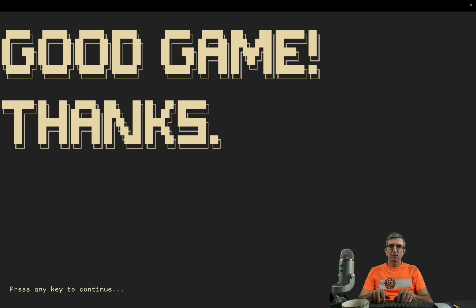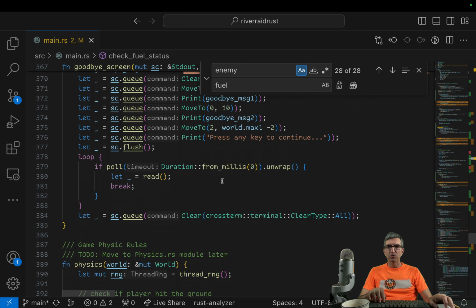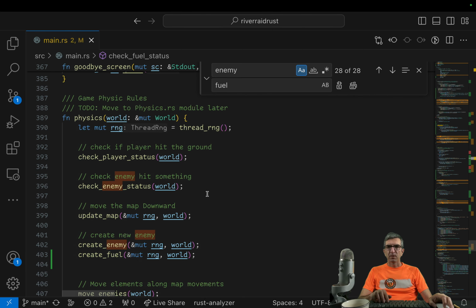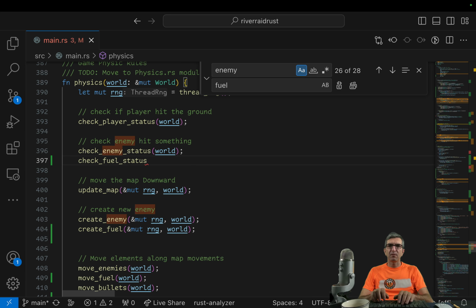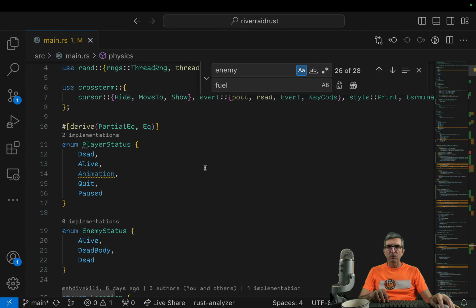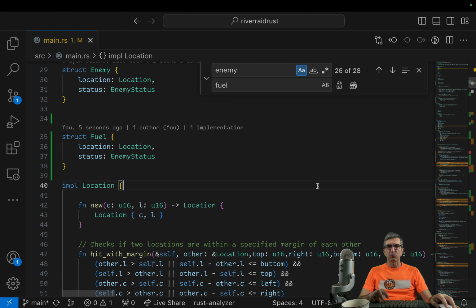I'm not getting scores for hitting fuels. What was the problem? One function is not called. I'm not sure where it is. Should be here. Check fuel status. Okay, this is not called. That's why I'm not getting points for fuels. I said from this yellow thing here. So, check enemy status. I should have a same check fuel status. I also have one white here. Animation is not used. Maybe later.